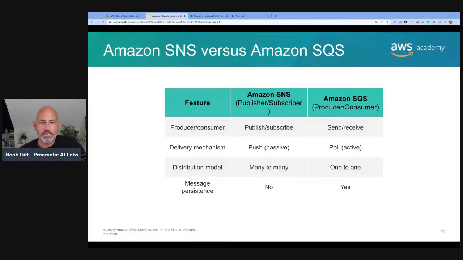So SNS versus SQS, they can be confusing. The big thing to be aware of is that SNS is pub/sub and enables applications to send time-critical messages to multiple subscribers through a push mechanism, but SQS is a send-receive paradigm through a polling method. So really they're opposite, but it's great for decoupling things. SQS provides flexibility for distributed components so they can send and receive messages concurrently. So really SNS is kind of like a fire and forget, right? Like you just throw it out there, and SQS is a little bit more robust in terms of being able to poll for things and persist the data. And it's a one-to-one relationship.